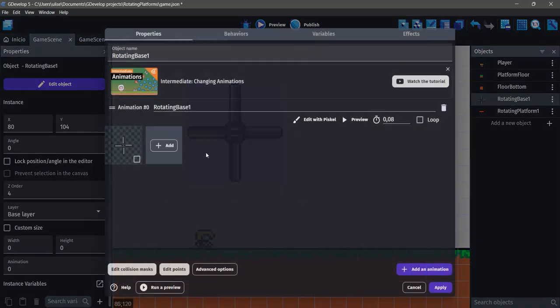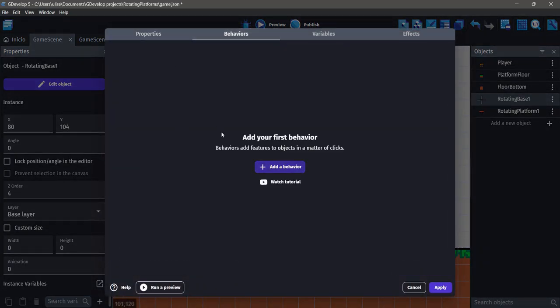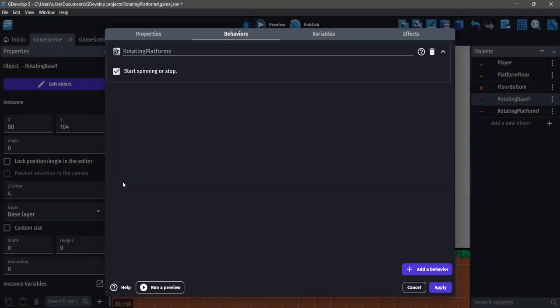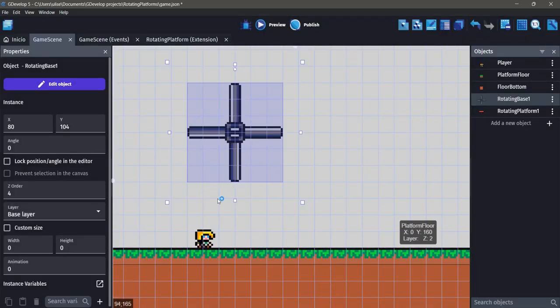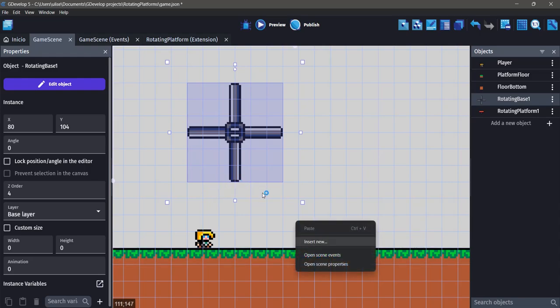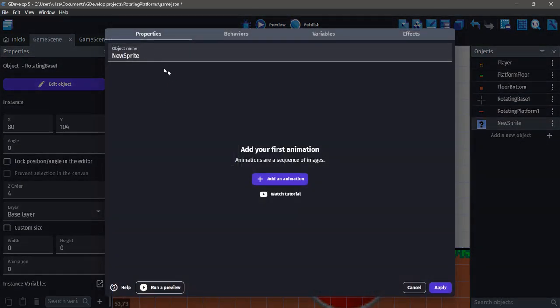So now, let's go to behaviors and add this. This has a checkbox, so if you leave this checked, it's going to start moving. If not, it's going to start stopped. I made this because in my game I want to add a switch.